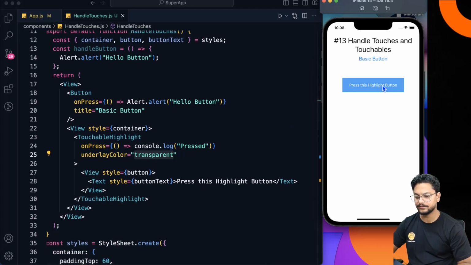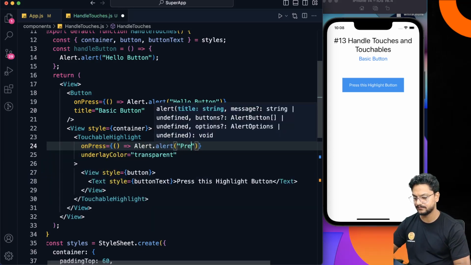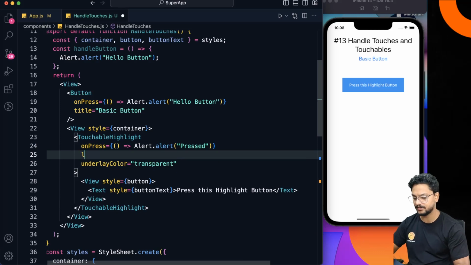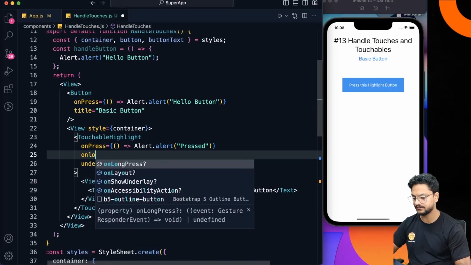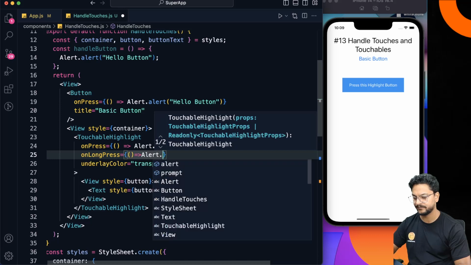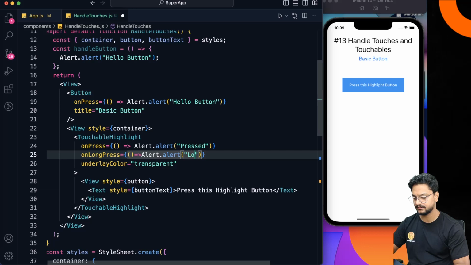So now we know how to use this onPress, and we have this pressed. You can also convert this to something else. You can say Alert.alert, pressed. This event can be anything. Now there is one more event, which is onLongPress. This particular event only triggers when you long press. So we can say Alert.alert, and we can say long pressed.